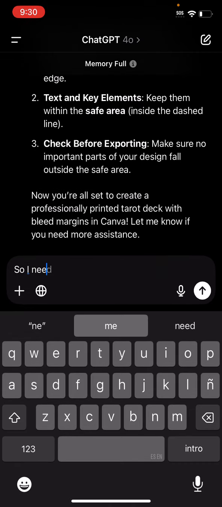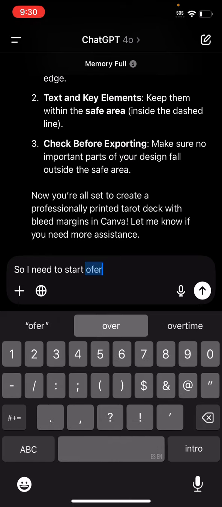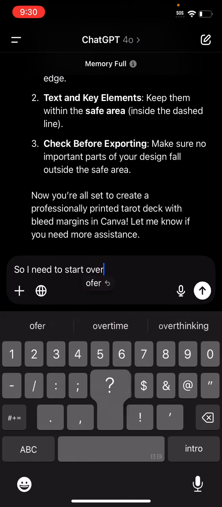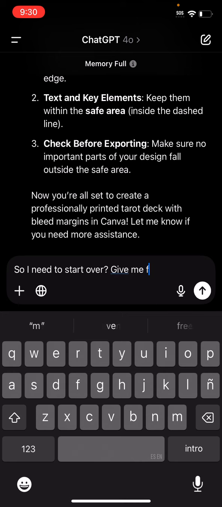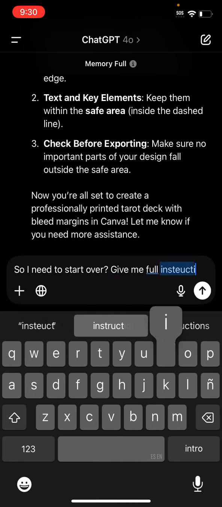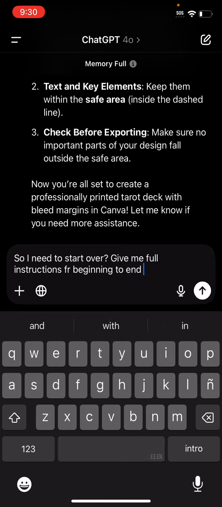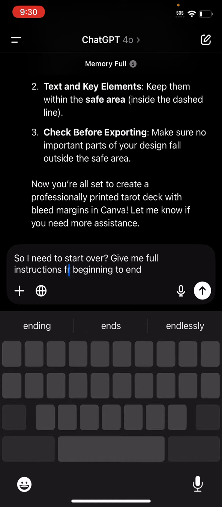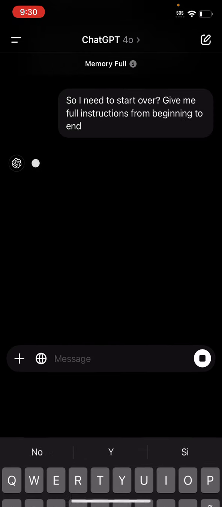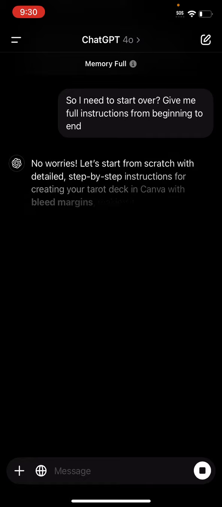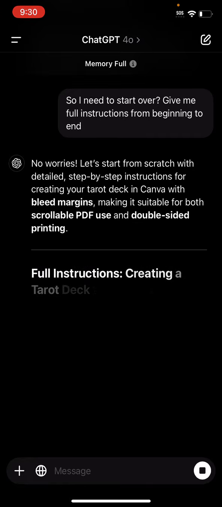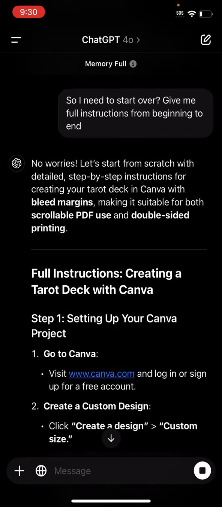So this is how I talk to ChatGPT. I said, so I need to start over. And then I say, give me full instructions from beginning to end. Okay, so we're going to start from scratch.